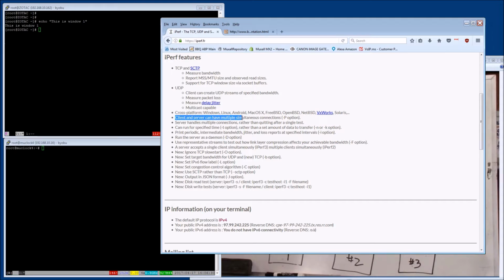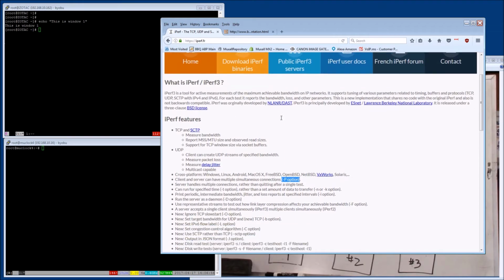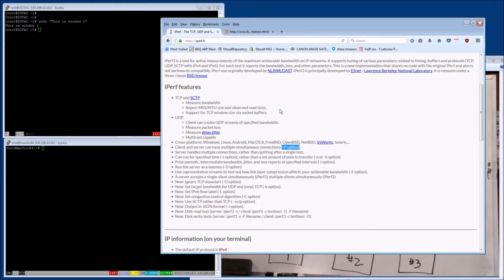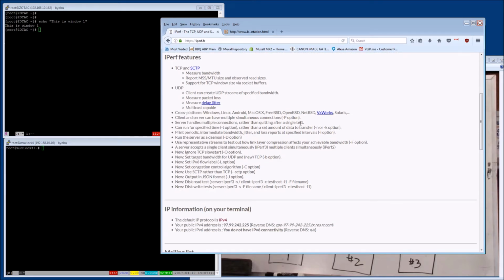Client and server can have multiple simultaneous connections. Now that used to not be the case, and that's why we installed BYOBU, so we could basically run multiple Iperf instances. Like in one window it'd be a server, and in one window a client, but now it looks like we don't have to do that anymore. But I'm not sure if the version we have, which is the 2.05 version, if I remember correctly, actually supports this. I see there's an Iperf 3 up here. So yeah, that's kind of interesting.